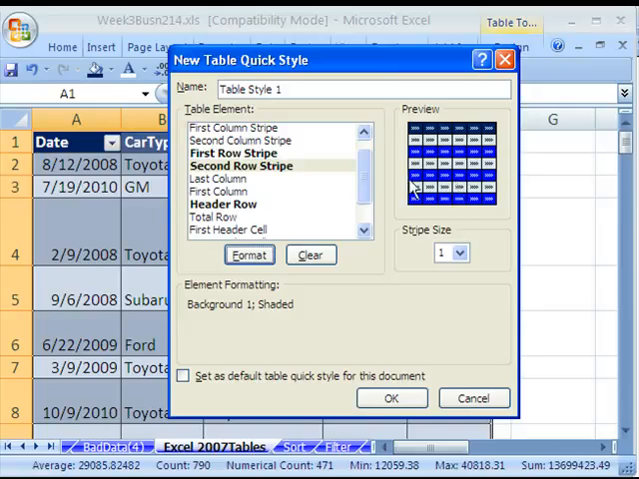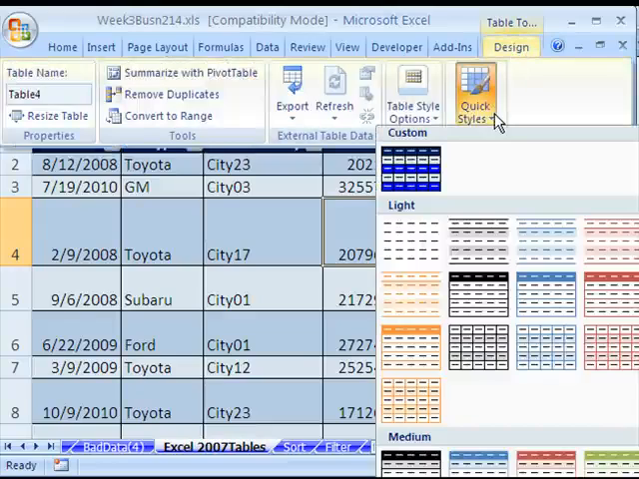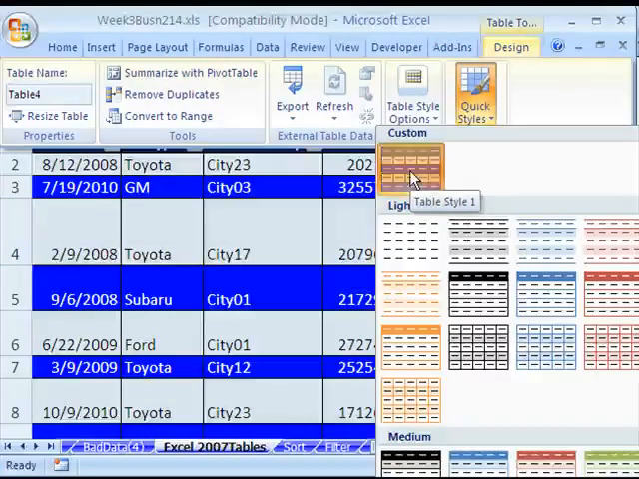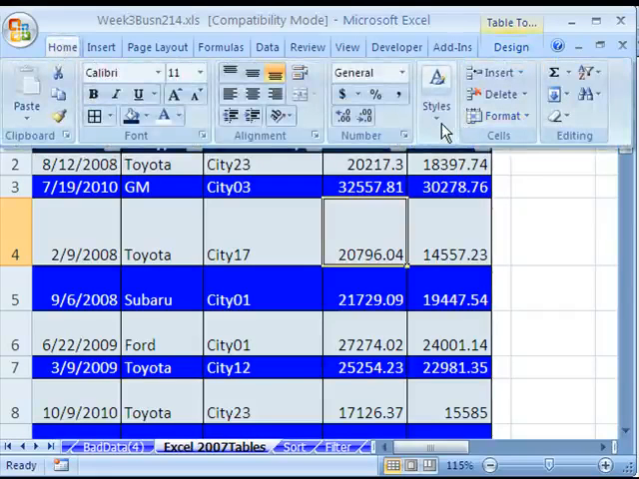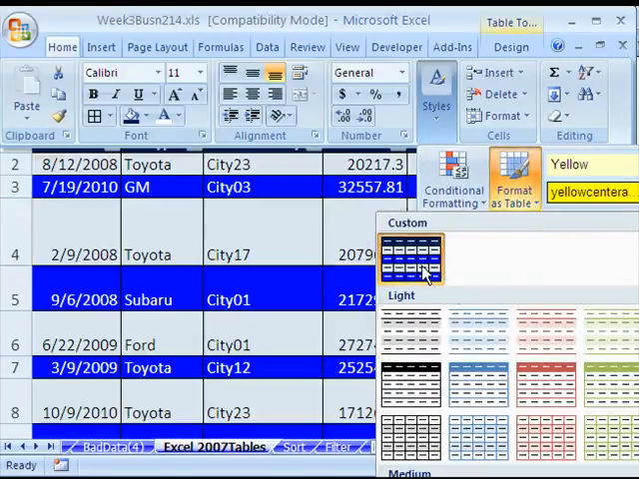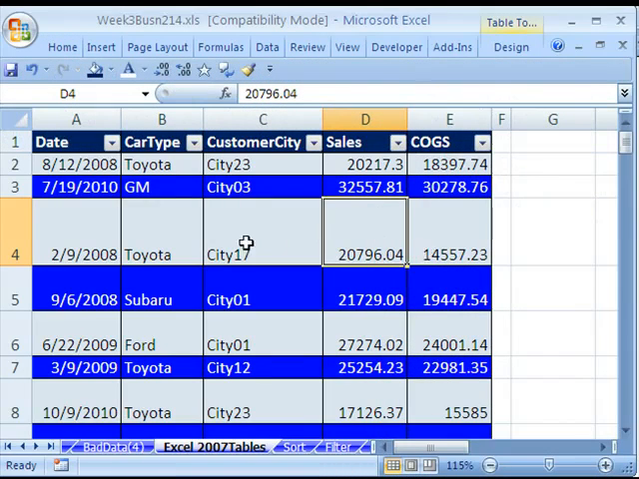There it is. So now we can use this. It'll be a built-in style. Set as default table quick style for this document. I'm not going to click that, but I'll show you in just a moment how to do that. Oh, there it is, right at the top. So I can click it. Not only that, but when I come up here, it's also in the Home ribbon under Styles, Format as Table. You can right-click this and say Set as Default. And then that way you've built your formatting scheme that you like. And boom, now every time you create a table, it will automatically use this one.